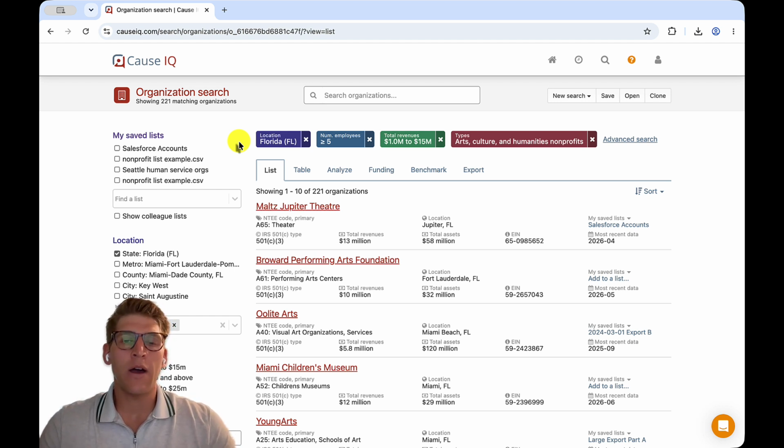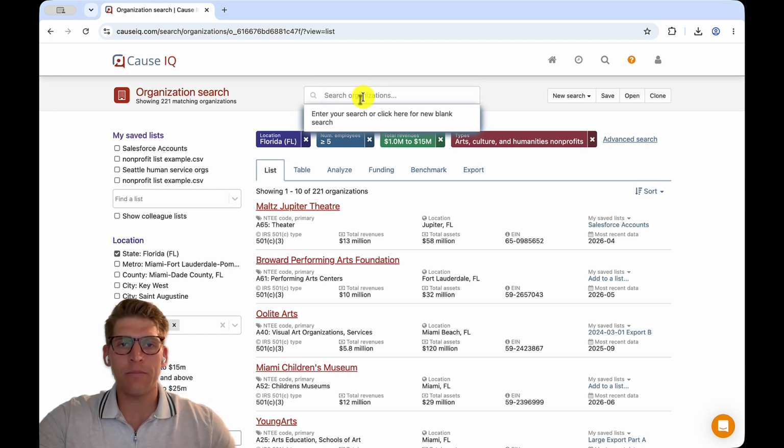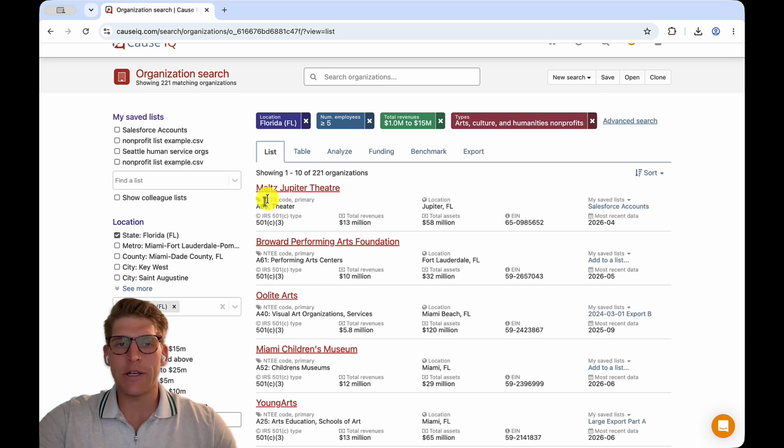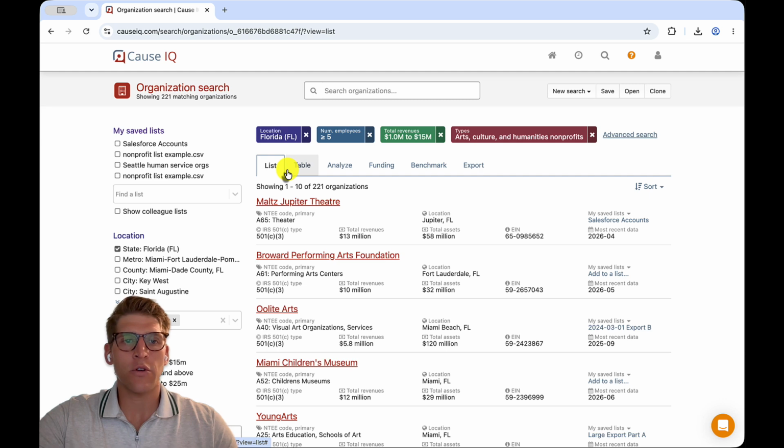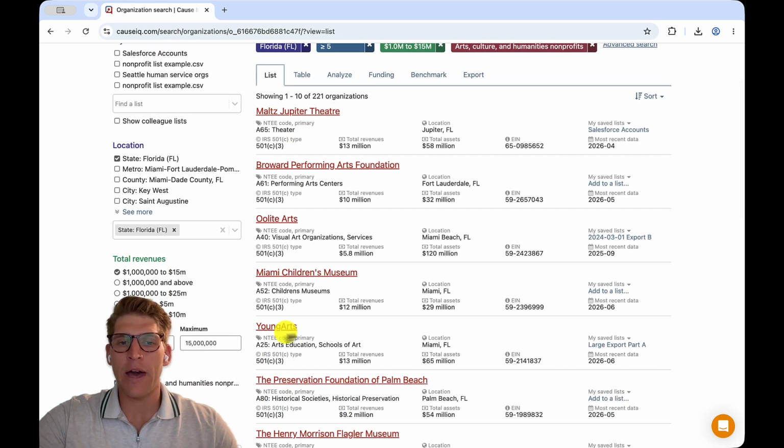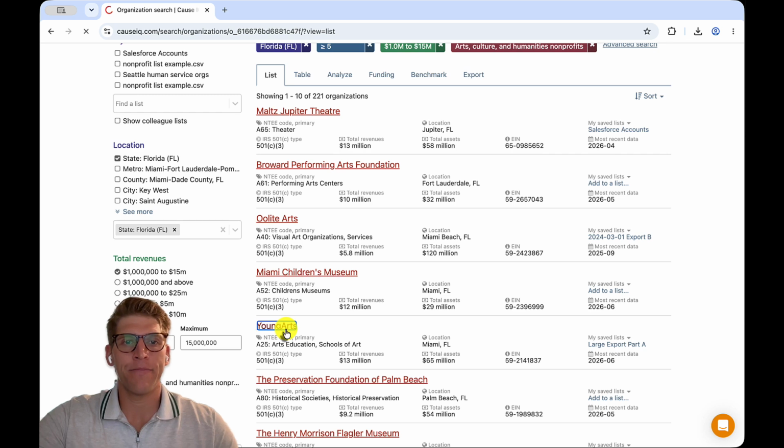To create an account from CausIQ to Salesforce one at a time, we need to get into a CausIQ organization profile. You can find specific organizations using the smart search box up top, searching for organizations by name or EIN, and also wherever you see an organization's name linked, you can access their profile. So I'm working with a search of 4 filters in CausIQ's organization search, and I'm going to go ahead and choose one of the results here.